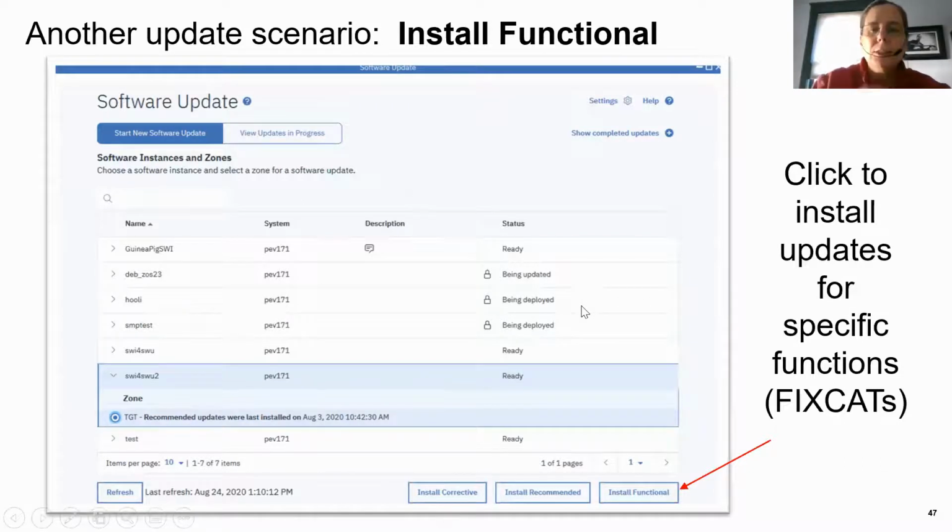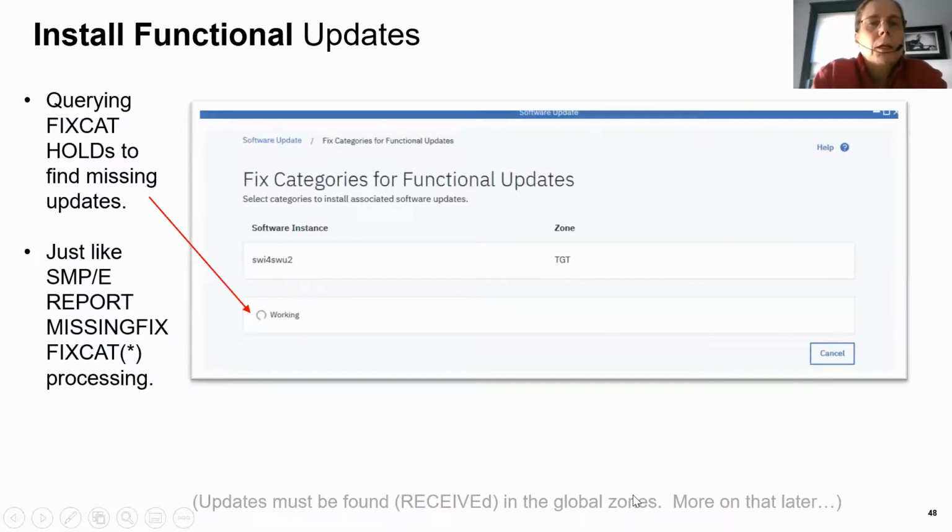Okay, so the last use case is install functional. This is where I'm on the primary panel of software update. I select my software instance and I select my target zone. And now I'm going to have the use case of this last one here, install functional. What's install functional going to do? Well, it's going to have a different type of apply check. It's going to look for fixcats here.